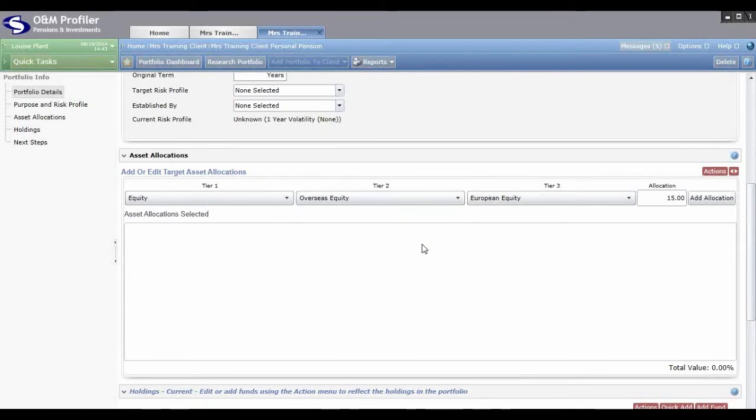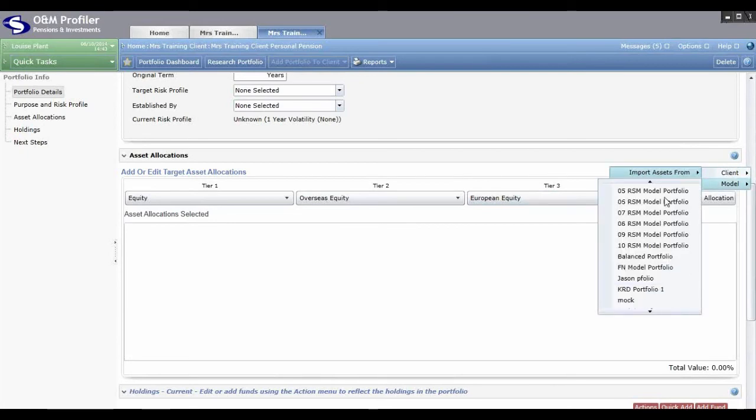You can also import target asset allocations from previously created portfolios. So let's just say you've already created some model portfolios with some model target asset allocations. Instead of creating that again for this client, what you can do is head to Actions and you can import the assets from a previously created model portfolio.